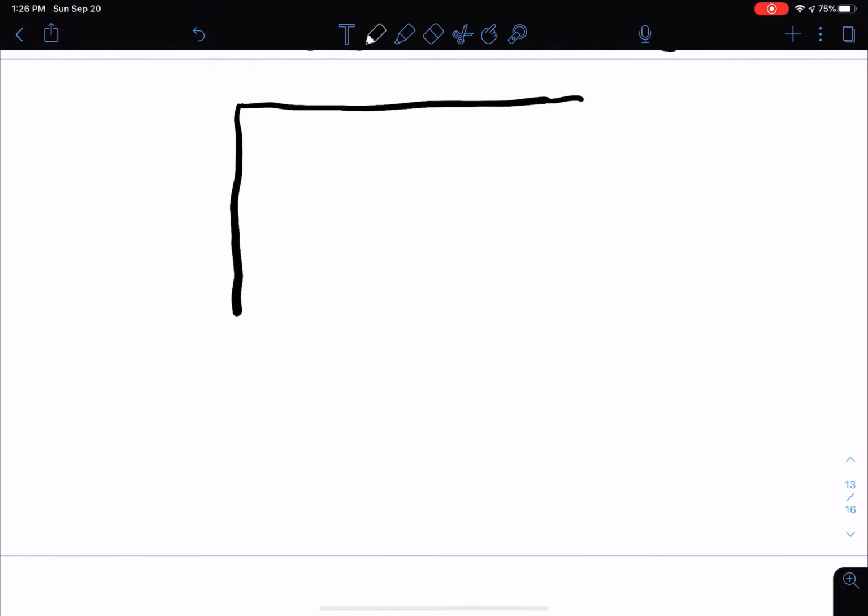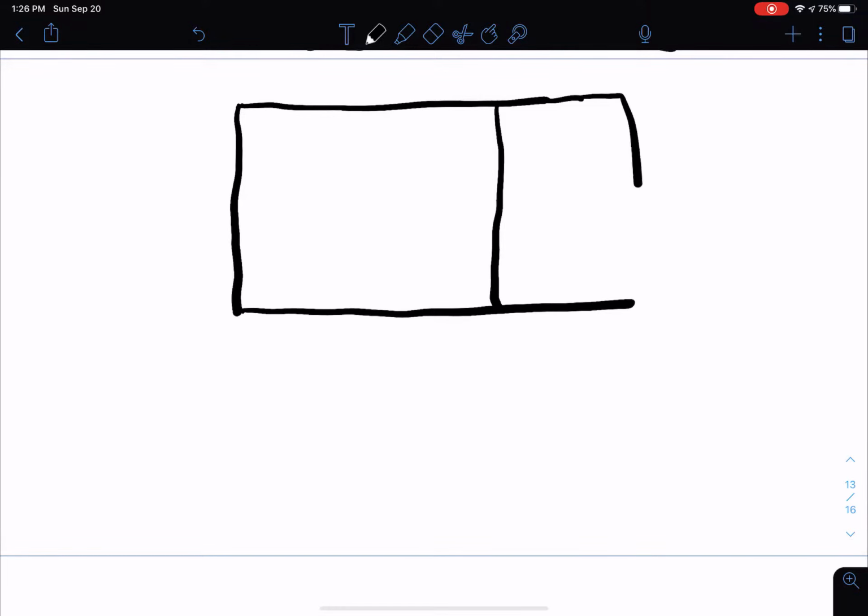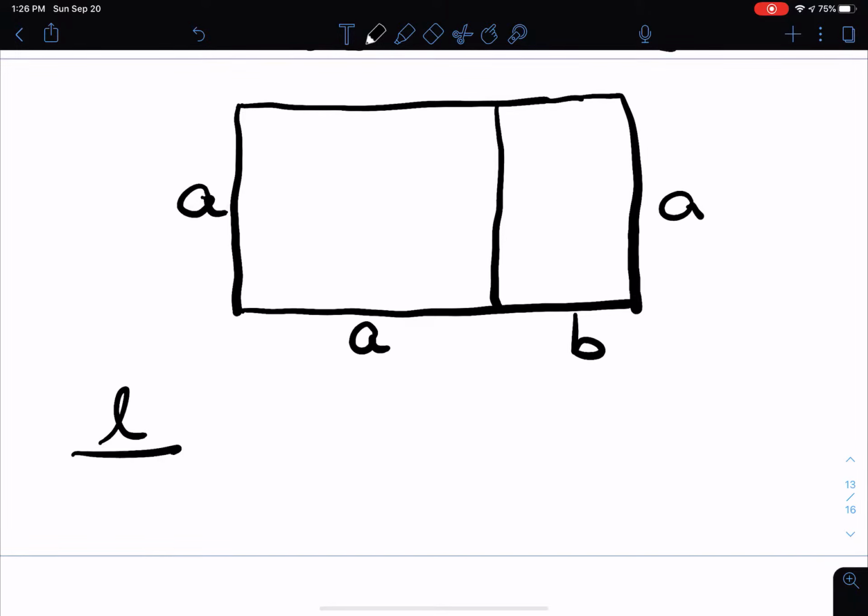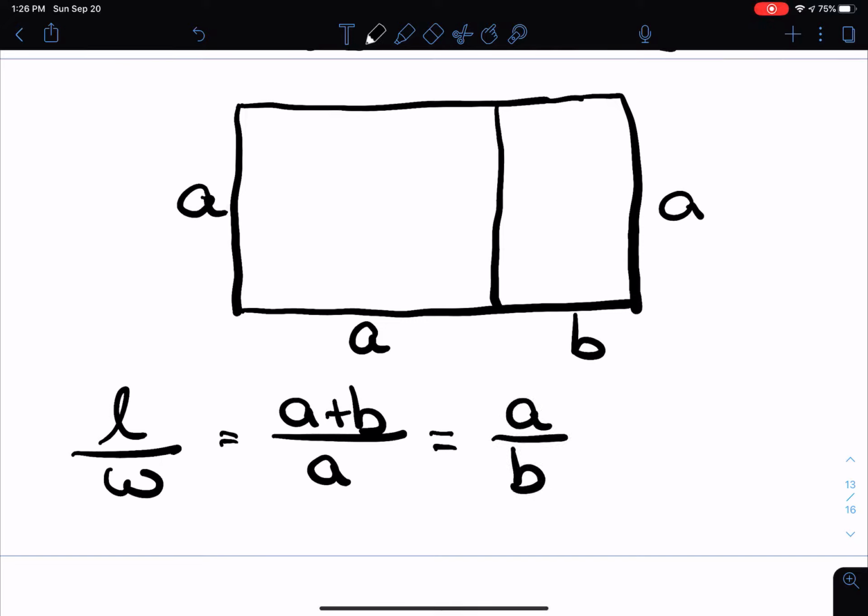And I mentioned the golden rectangle. Not all rectangles are golden, but in the golden rectangle specifically, if it has the right proportions, you would be able to draw a square here with equal side lengths, and then have this rectangle here where your length over your width, that ratio, or A plus B over A, would be the same ratio as A over B. And that would be the square root of 5 plus 1 all over 2. So this is called the golden rectangle.